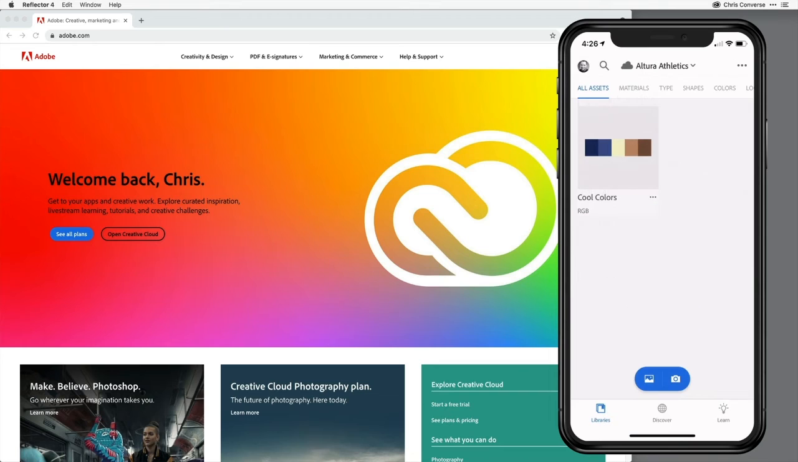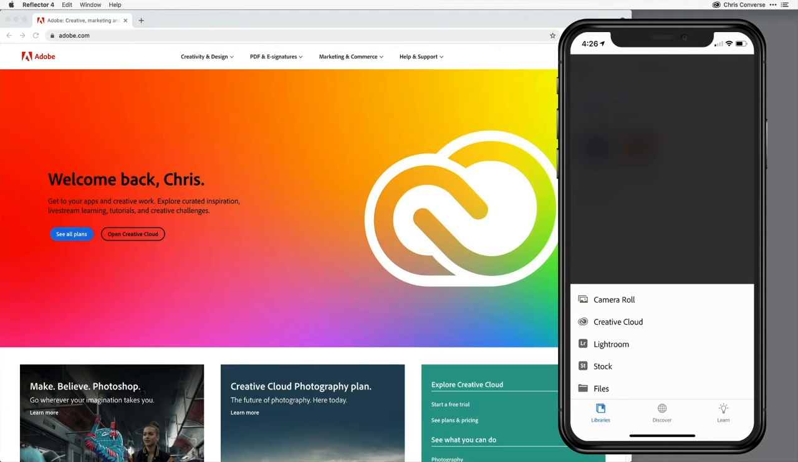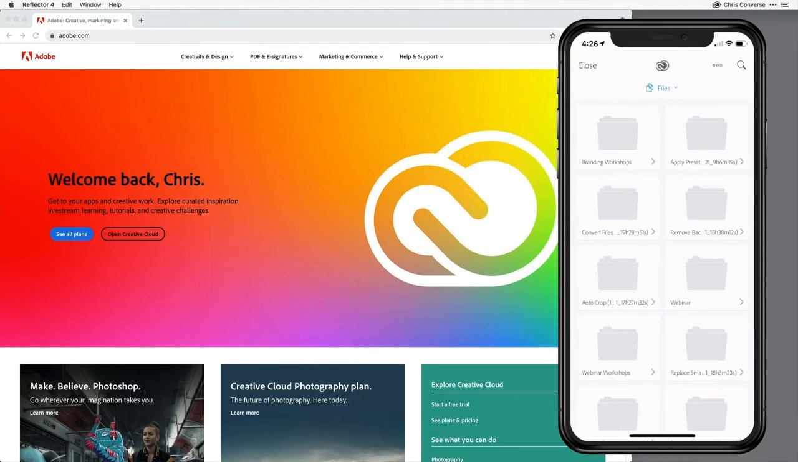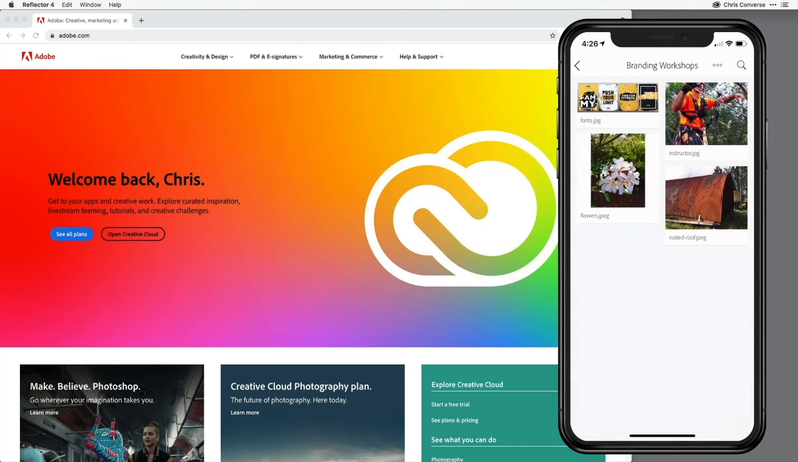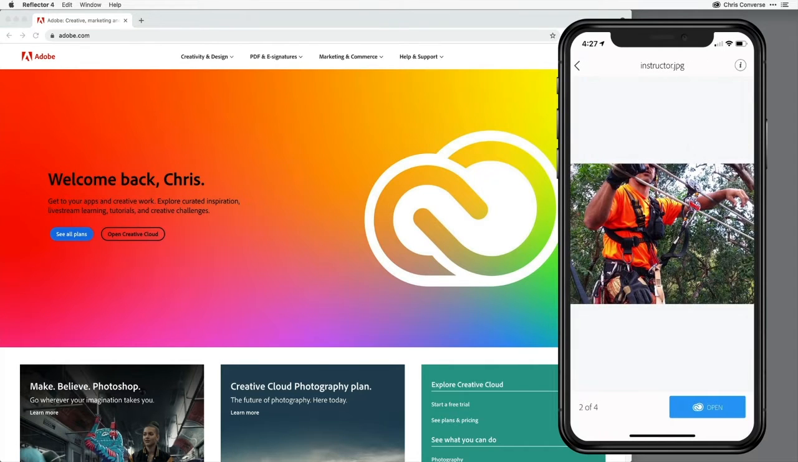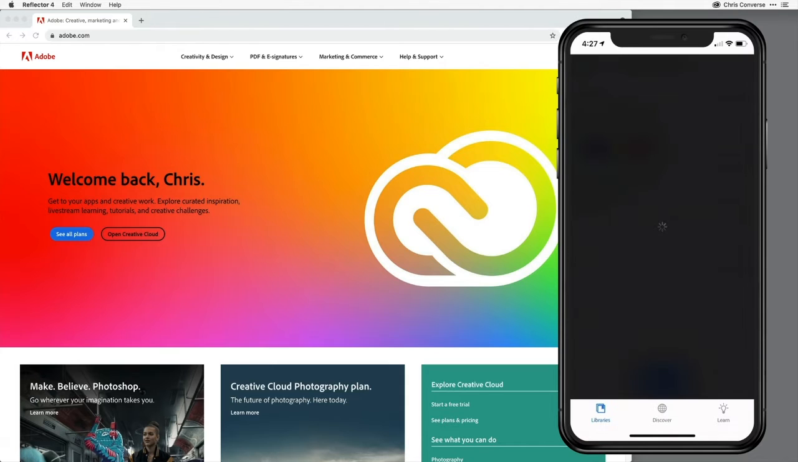And now, in addition to capturing colors live, I can also load colors from an image. So back on this screen here, I'm going to come down and tap on the image icon. Tap on my Creative Cloud files. And then I'll come in here and load an image I've already taken. So I'll tap on this guy here. This was our zipline instructor. He's wearing some really bright colors, and I think I really want to have some bright, impactful colors for this brand. So I'll come down here and tap Open.